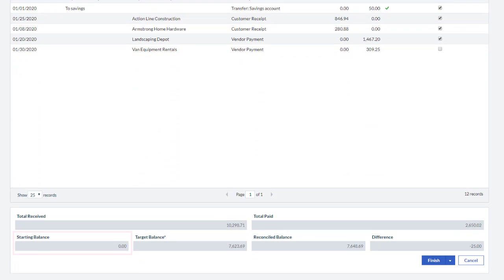Below the table, you will find information about the starting balance, which was the end balance on the previous statement, and the target balance, which is the end balance on this statement. The reconciled balance represents the balance as it should be based on the reconciled transactions. If there is a difference between the target balance and the reconciled balance, it is displayed in the difference field.